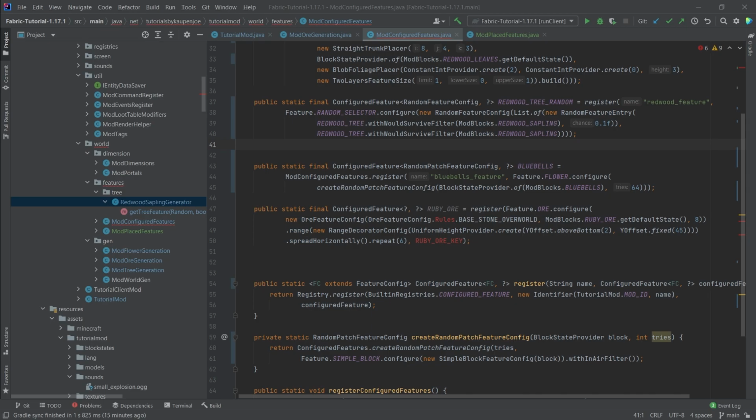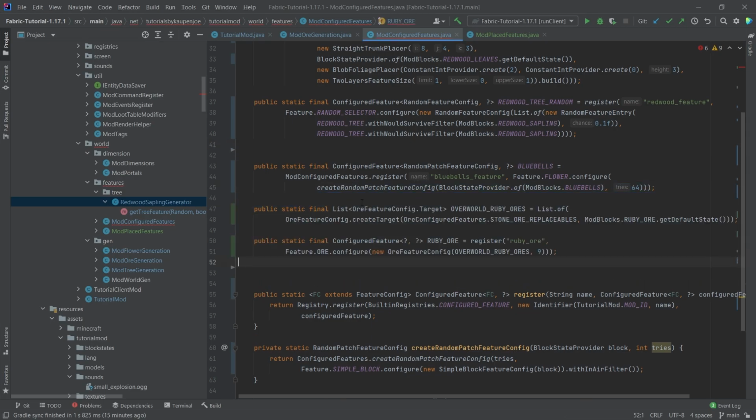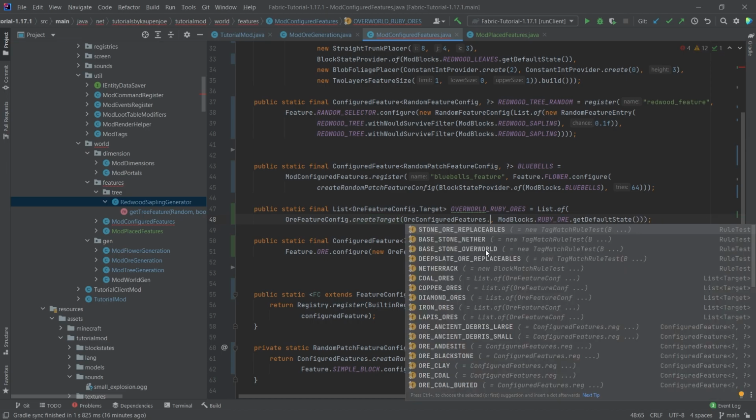Now, the Ruby ore. Now, this is going to be interesting because I'm going to replace this with two things. Number one is the overworld Ruby ore. Now, this is a list of OreFeatureConfig targets. Now, you can see that this only replaces stone replaceables with the Ruby ore. Usually, what you would have is a second target here, which targets the deepslate ore replaceables and then has a deepslate Ruby ore variant.